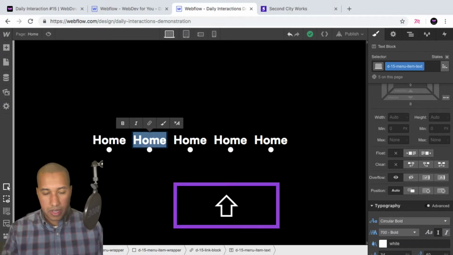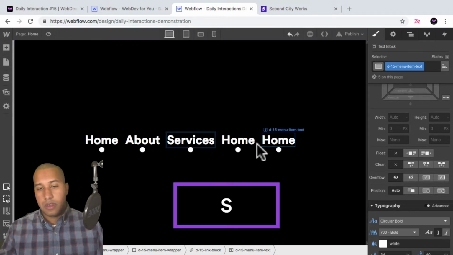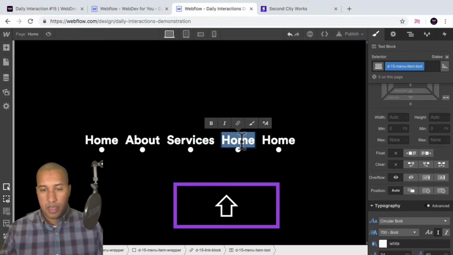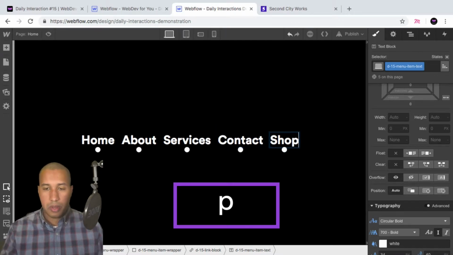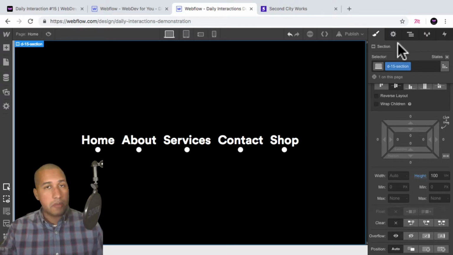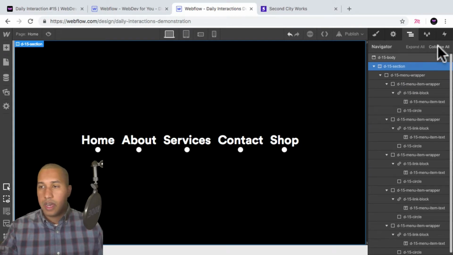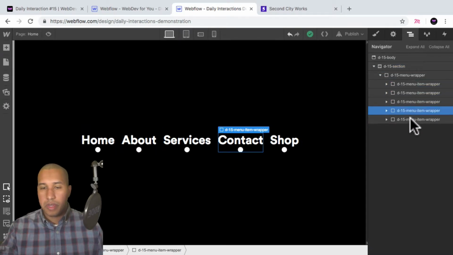So here I'll just rename the text: home, about, services, contact, and shop. Let me double click, shop. Okay, so we have all our menu items. They all have the same classes and everything like that. So if we go in the navigator, I'll click collapse all and then open it up here. So we have 5 different menu items.